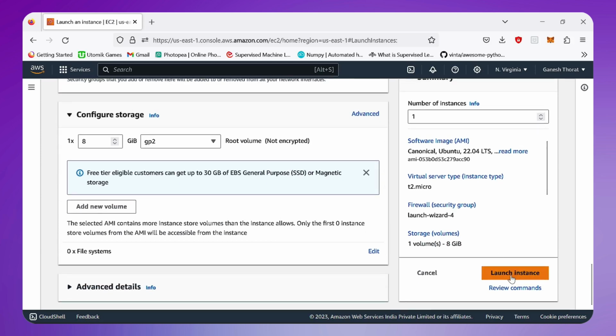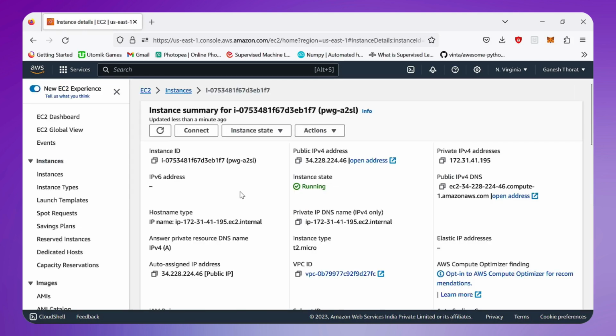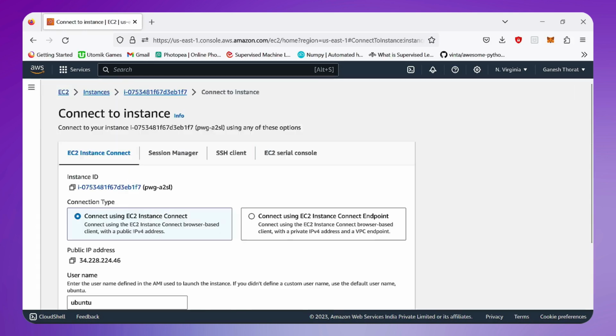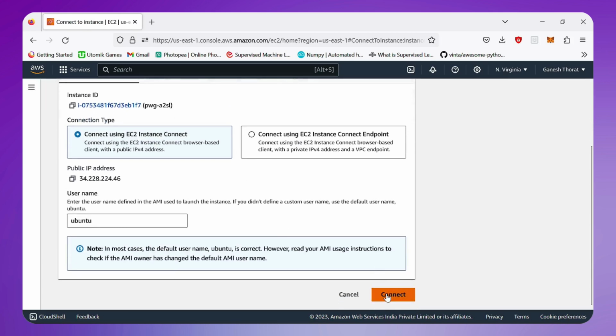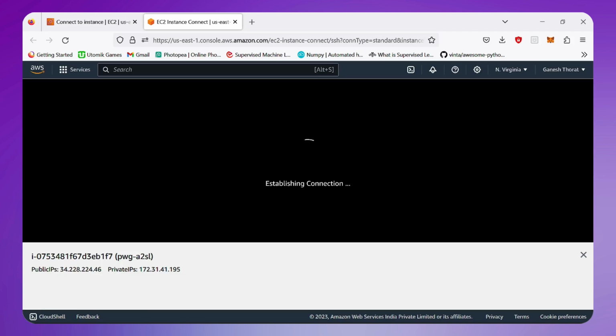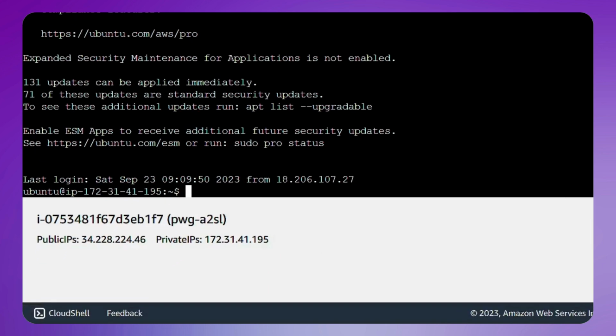Click the Launch Instances button to create your EC2 instance. Now click on Connect to connect to your EC2 instance. To connect to the instance using IPv4 with a browser-based client, select EC2 Instance Connect and click on Connect. You've successfully connected to your EC2 instance. This provides a secure way to manage and deploy your applications on AWS. Once connected to your EC2 instance, update the package manager and install necessary packages.